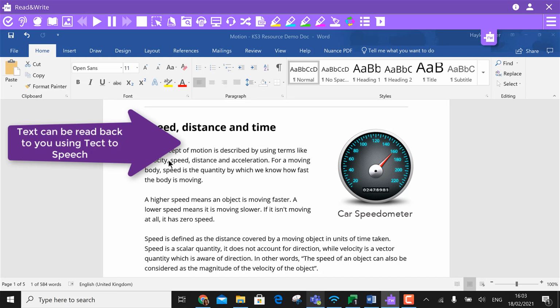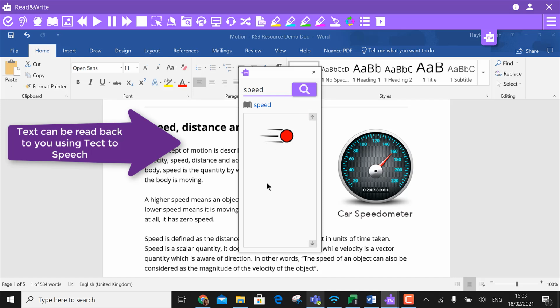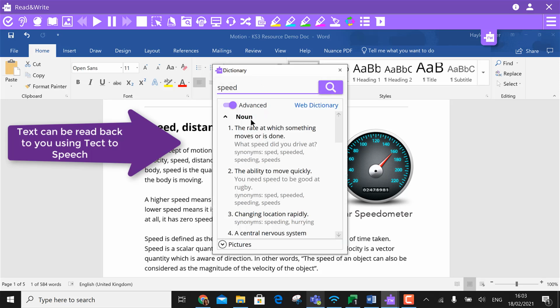So say if we use the word speed, hit picture dictionary, and you can see there you've got a visual representation of the word. You can see here above it you've got the little dictionary symbol. Simply click that and that will bring you into the definition again on the dictionary.